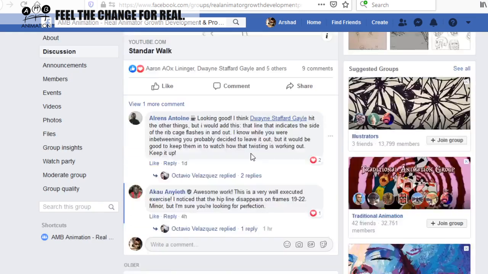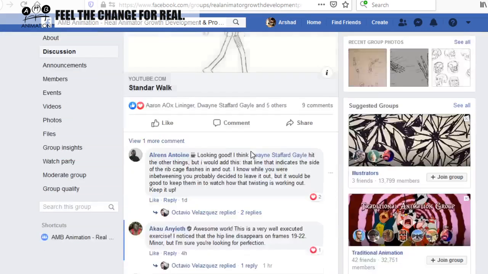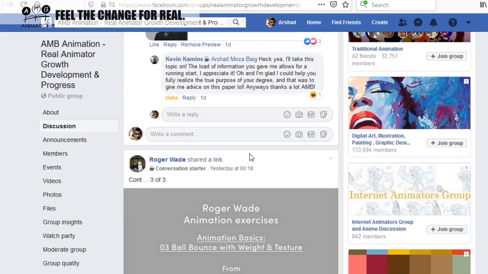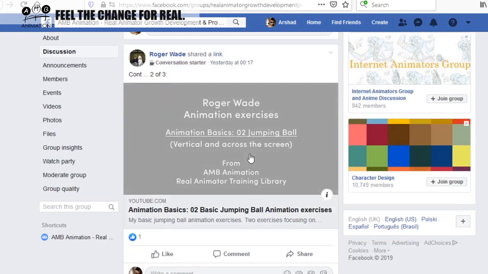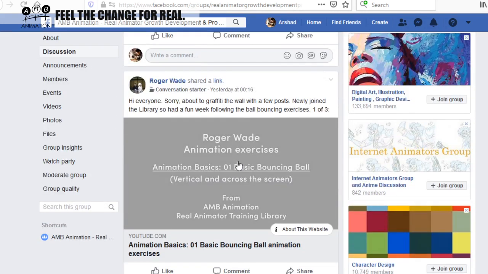Right, so awesome. So, Octavio has posted something here. I'm going to start with Roger because I know he's online. I think Octavio's online as well, but I wanted to help Roger. These are good exercises, Roger, but I want to stress something. You haven't done anything wrong, okay?